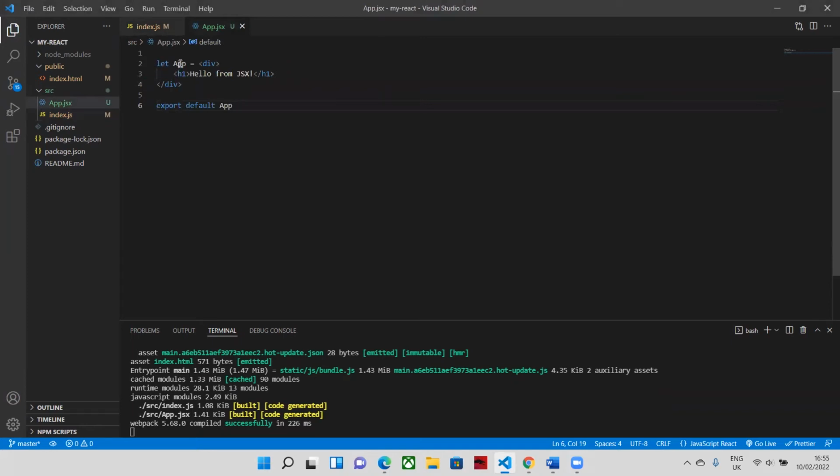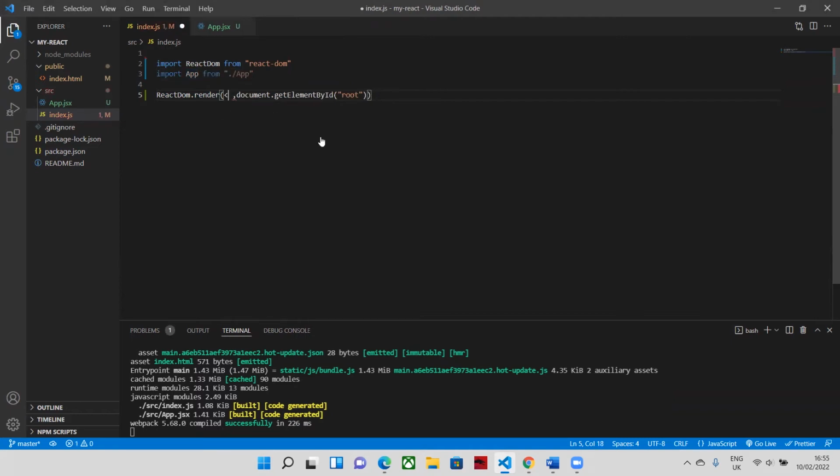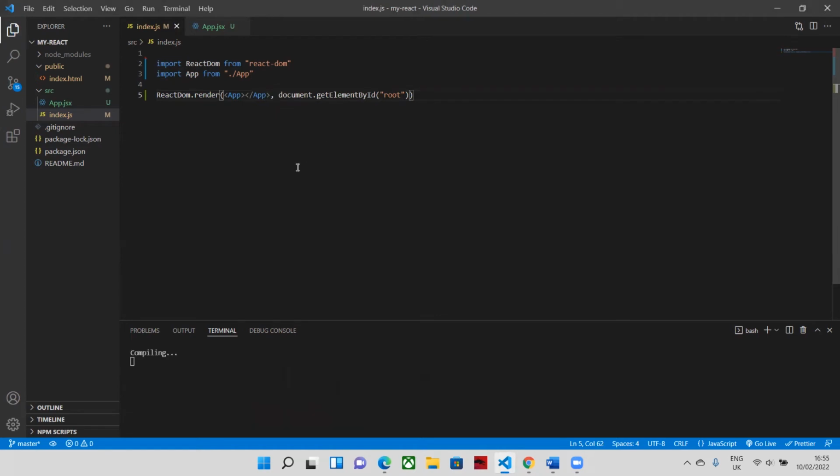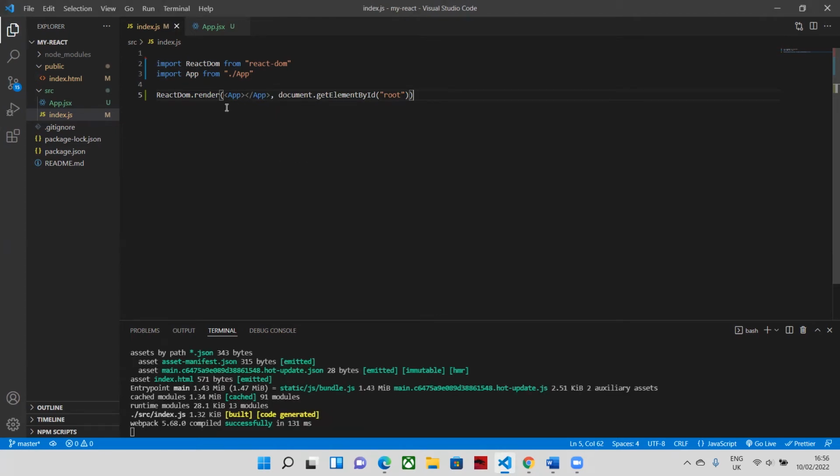So the same way you write the div and the H1, you can write this app now inside this index.js file. Give the angle bracket at both sides. Now this has become like an HTML element. In React, this is called a component. So this app is a component now. That's why you can call it this way, using the angle bracket.